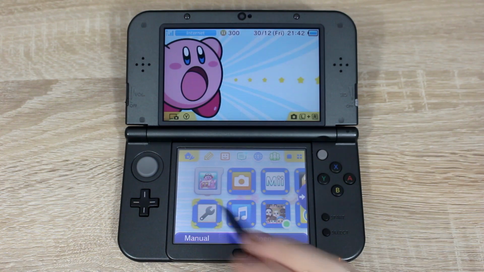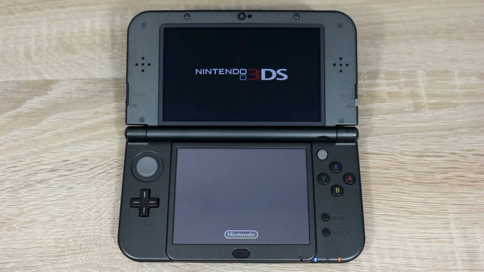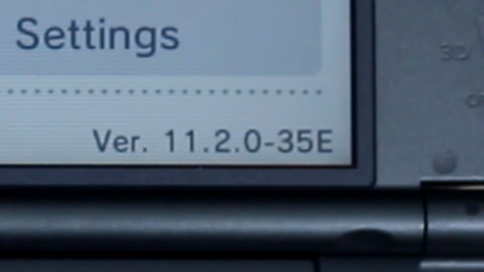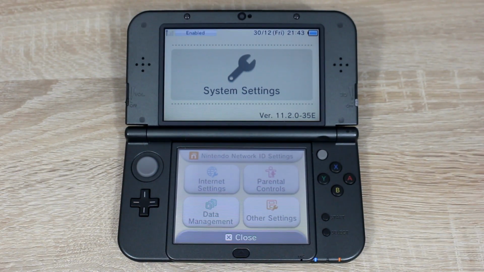Before we get started, check your 3DS firmware version and make sure that it's on firmware version 11.2. And remember the letter that's at the end of your firmware version too. We'll have to use that later in the tutorial. Now that you know you're on firmware version 11.2, let's get started.